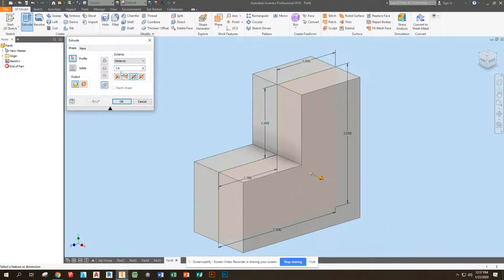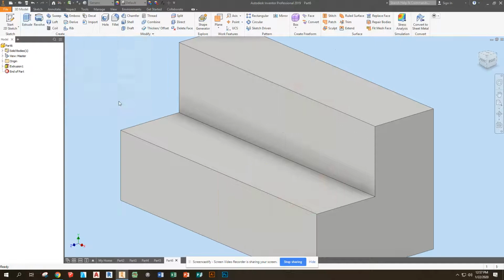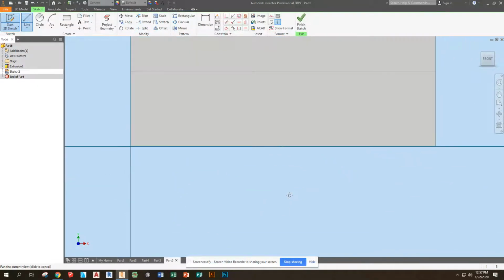I'm going to tell it to go 2 directions, so I work this from the middle, and it's going to be 4 inches overall. Okay, there we go. Now I've made the shape. I don't have to cut anything out this time. The only thing I have to do is put 2 holes in this and put an inclined plane on. So I'm going to start with the inclined plane.